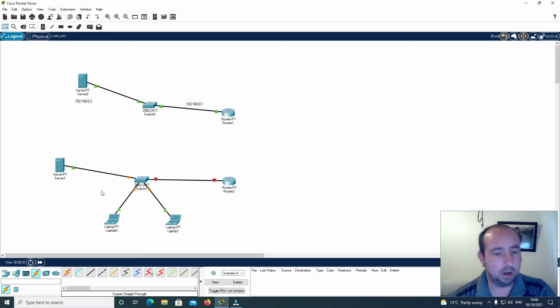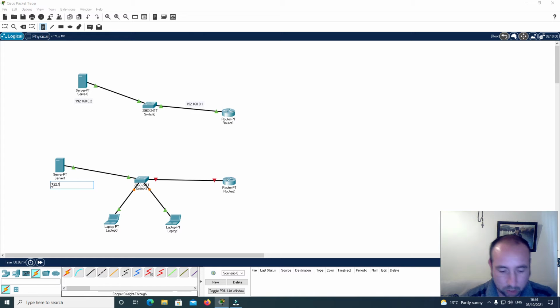Okay, now I want to set the labels for the IP addresses. So I just have to look here at my notebook. The IP address here will be 192.168.2.2, and the IP address here will be 192.168.2.1.